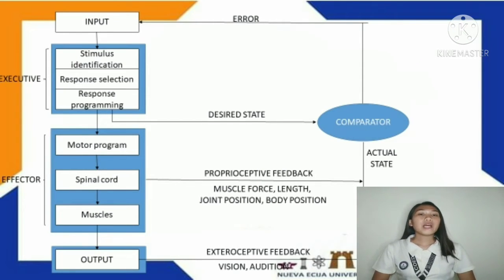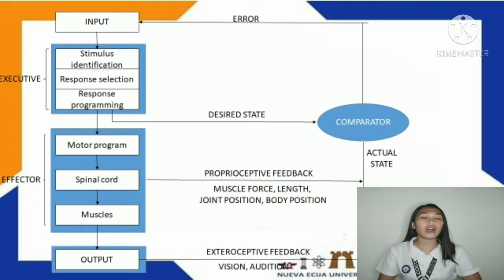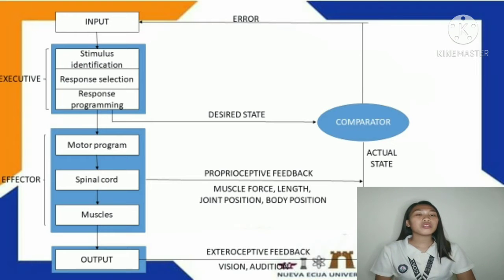Now, let's have an example of closed-loop control system process in human performance. Let's take, for example, a driver. A driver uses his visual information about the position of the car on the road to obtain feedback about the difference between the desired position of the car and its actual state.